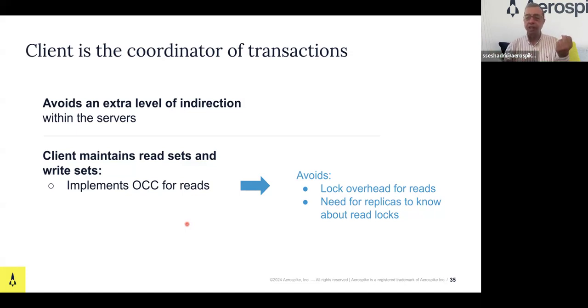The client actually maintains both the read sets and the write sets. The read set is what we use for optimistic concurrency control. I'll tell you why we need the write set later. As you read, you maintain in the read set the version number that you read. At the end of the transaction, you do a read validation, and if the read validation succeeds, at least the read part of this has succeeded.